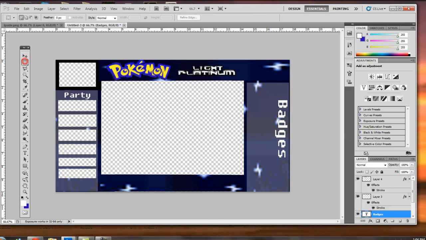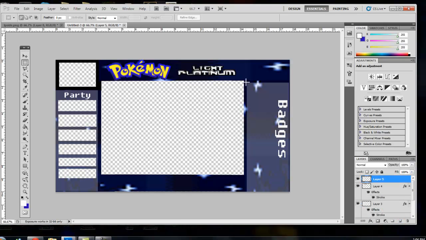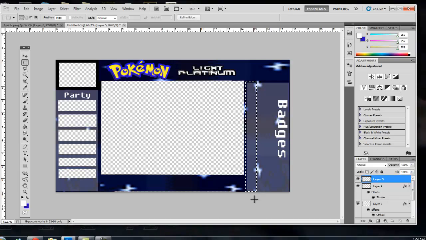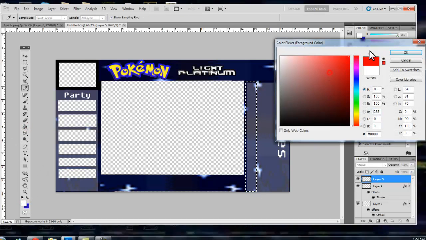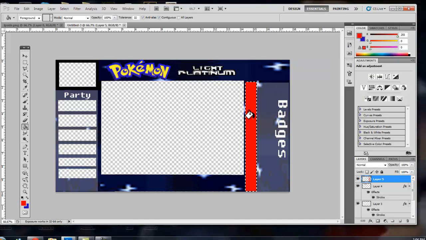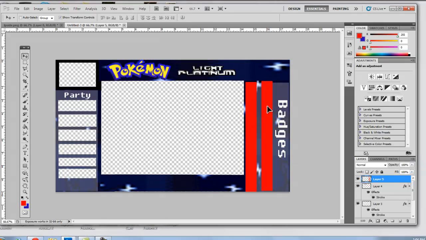Anyways, back to badges. We're going to go back to badges here. I'm going to make another square since in Light Platinum you have 16 badges. I'm going to put a square here. I'm going to fill it in with red. I'm going to grab it, alt-click, put another one over here. Put another one over here, make sure they're aligned correctly.